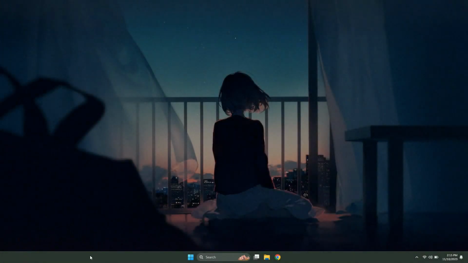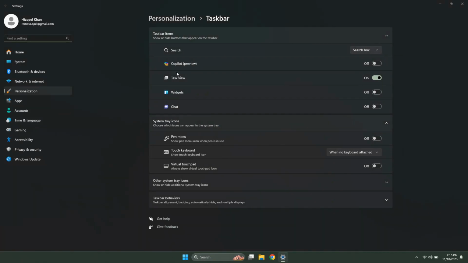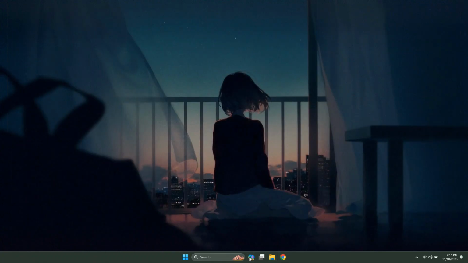Restart your PC, and after restarting, right-click on your taskbar, select taskbar settings and turn on Copilot feature. That's how you can enable Windows Copilot in Windows 11.